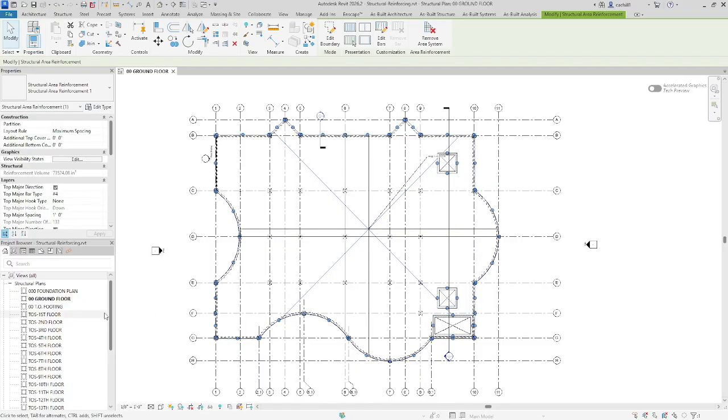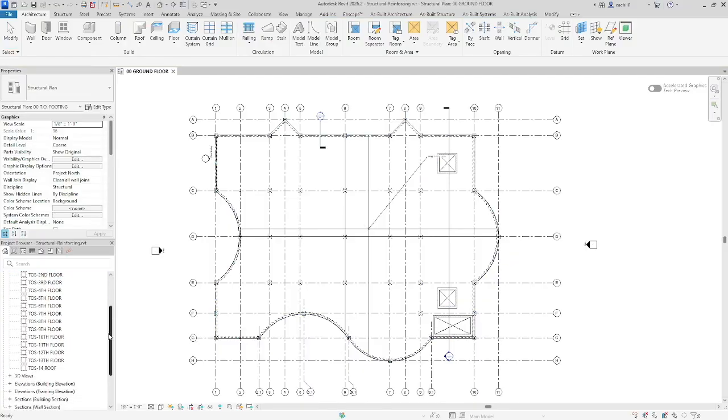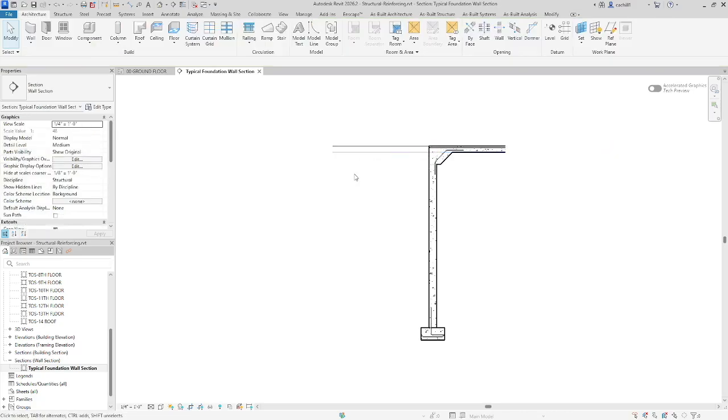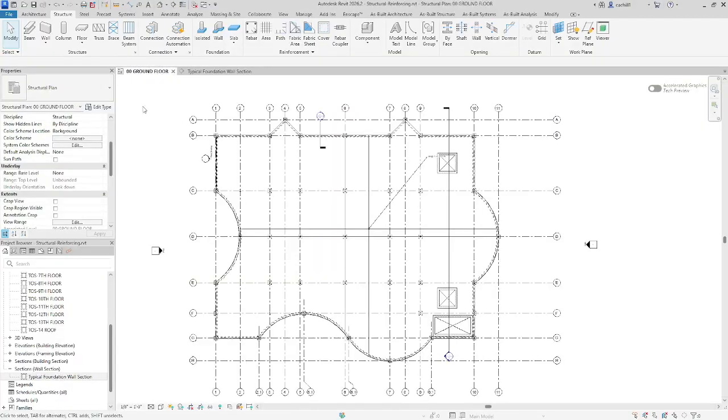Open the Sections Wall Sections Typical Foundation Wall Section view. The area reinforcement displays in the section. The rebar and area reinforcement elements can be selected separately. Let's save the project. Switch back to the Structural Plan 00 Ground Floor view with only the floor displaying.